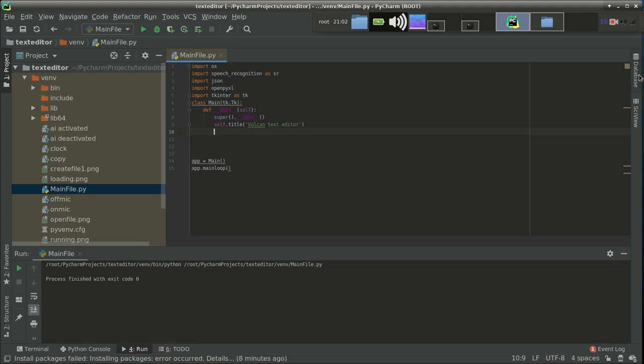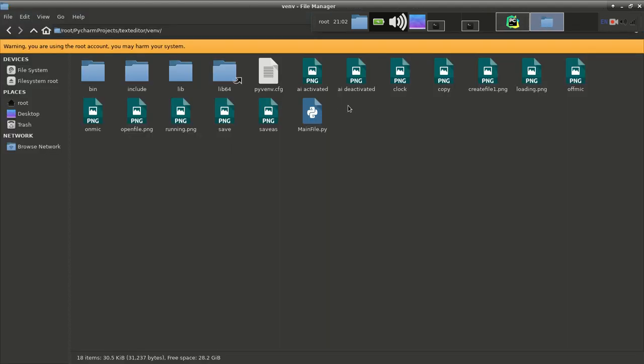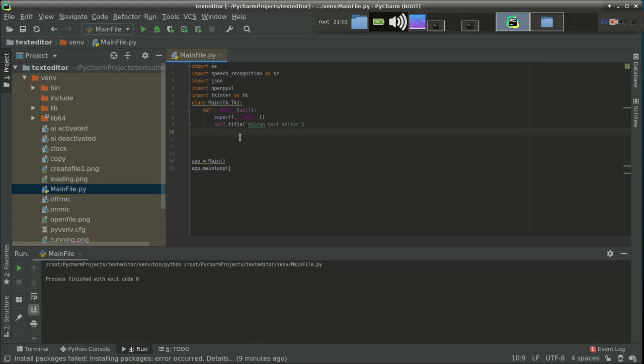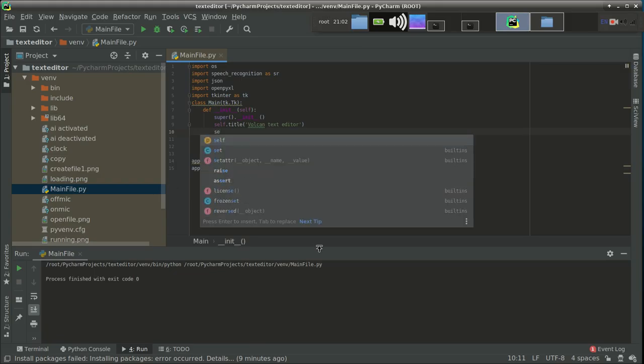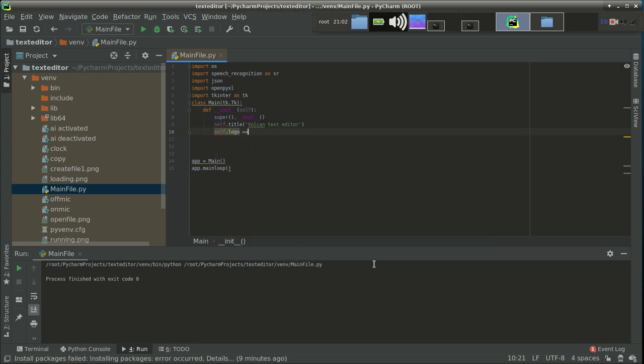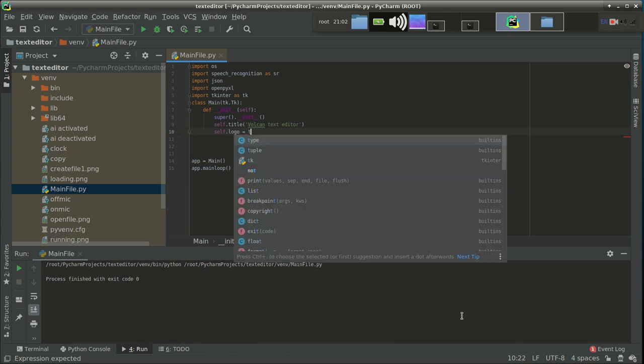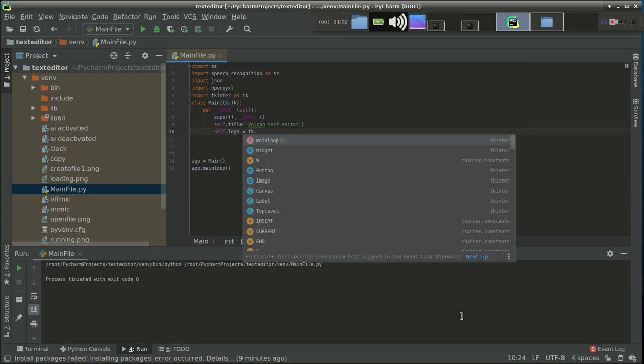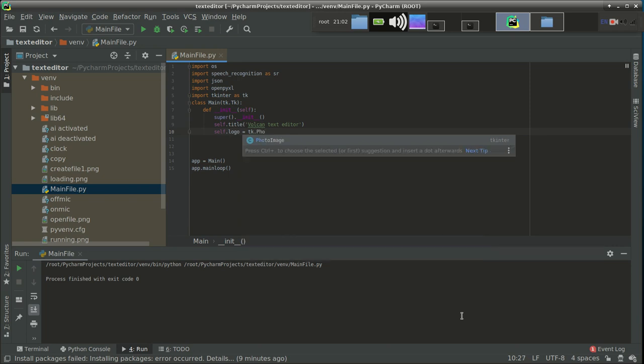Now let's import the create file image. You can also use your own images if you want. Create file image looks like this one. So this is the image we are going to use, create file. For importing an image you have to write self dot name of image. I am providing the name logo, self dot logo equals tk dot photo image. You can see that it automatically suggested the word photo image. So it is an inbuilt function.